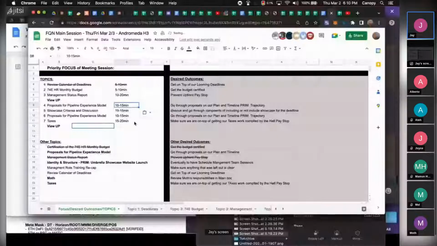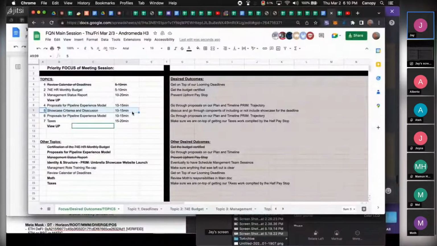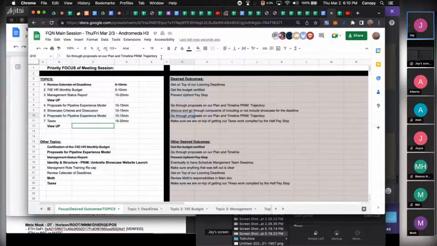The first part was pretty quick, going through the actual proposal. Then we're going to spend time discussing what our priorities are for the deadline. And then the last part is the proposals for the pipeline experience model itself, our finalized timeline, goals, and priorities. We'll see how far we get on this. I don't know if we're going to be able to achieve the whole thing, but there really are 3 separate parts.